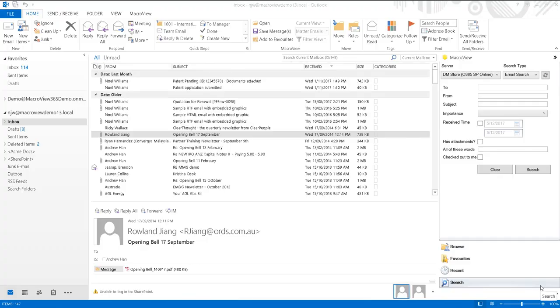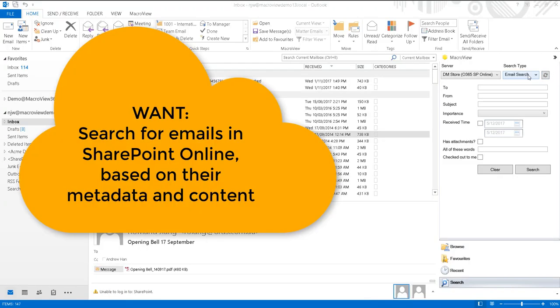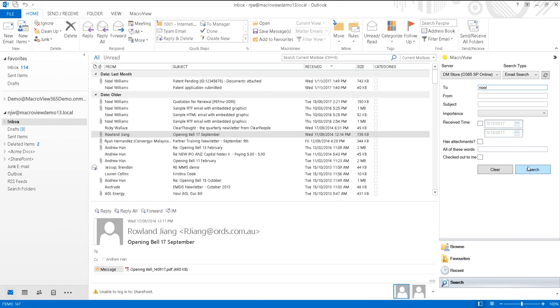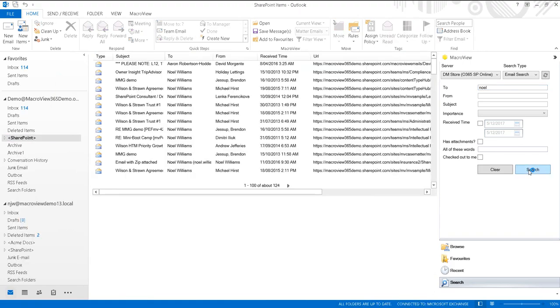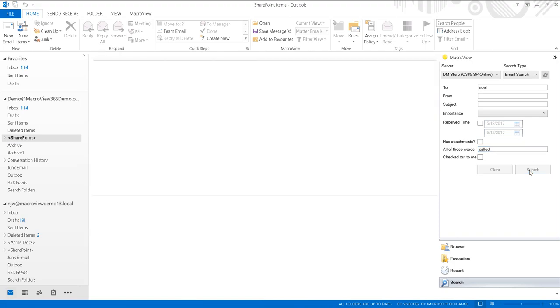Let's go back into Outlook and this time try an email search across the whole 365 tenancy for all emails where the automatically recorded to attribute contains null, and narrow our results to show only those emails where the body or an attachment contains the word called.